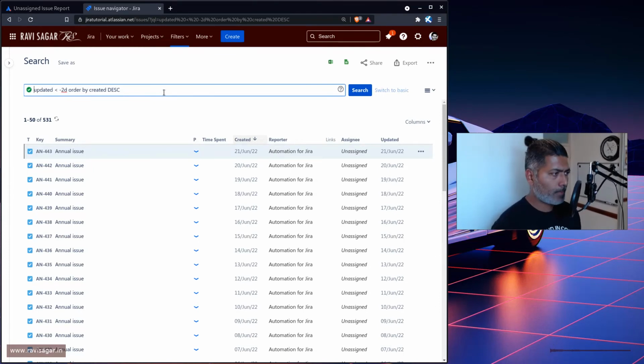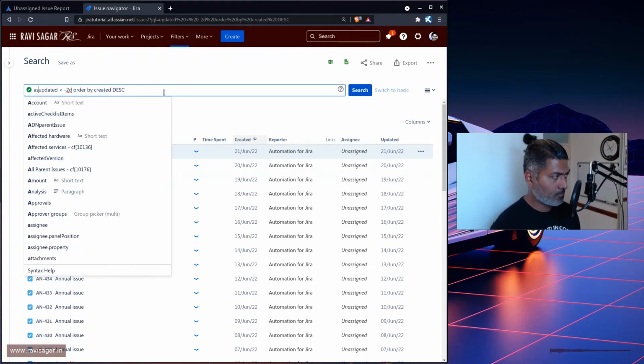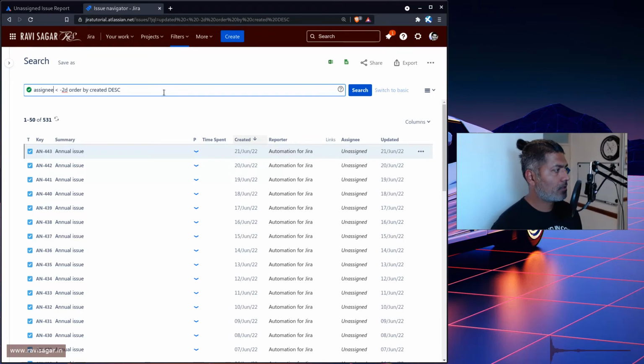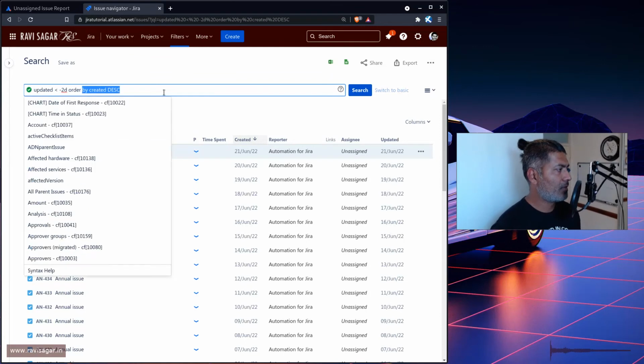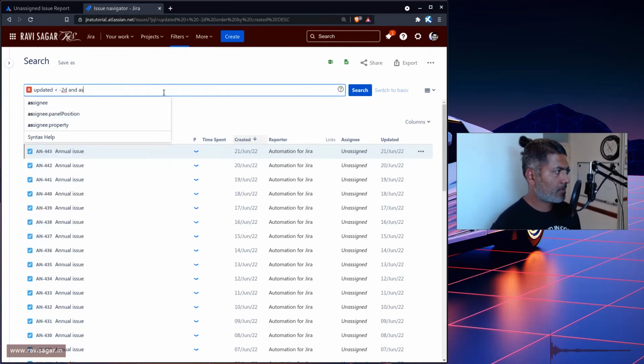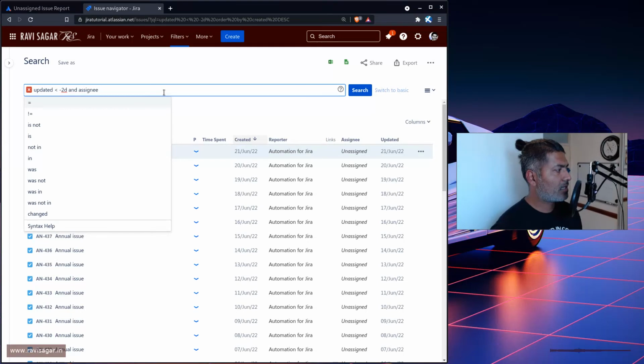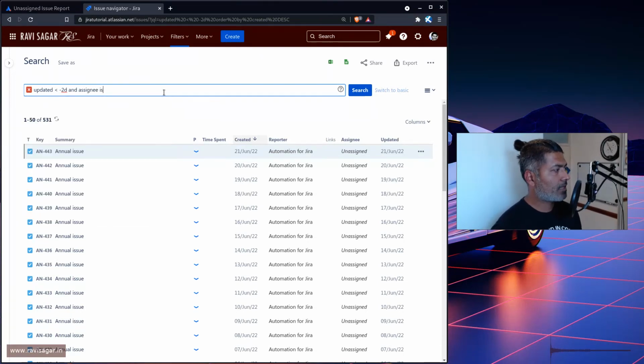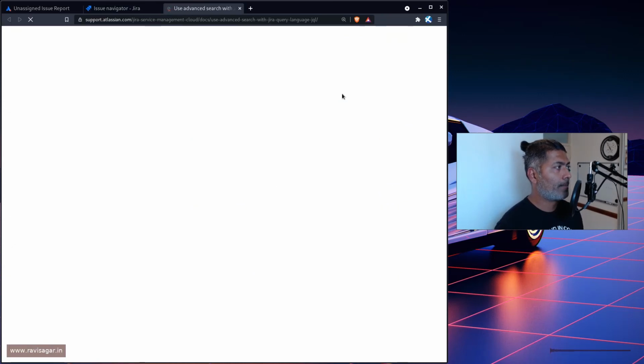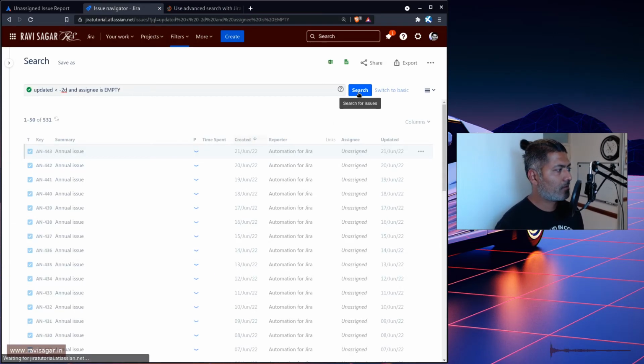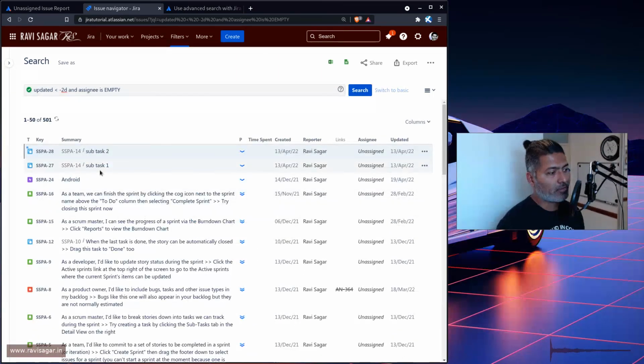What I will do is add a column here, assignee, and assignee is empty, right? So if you do this, you will only get the issues that are, come on, I think I clicked on the wrong link. So basically, this is of course going to give you all the issues that are unassigned, and where the updated date was not in the last 2 days.